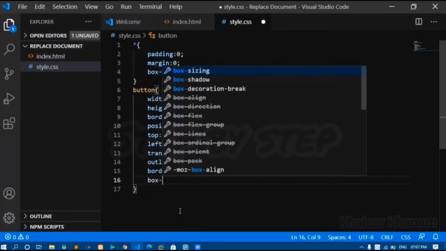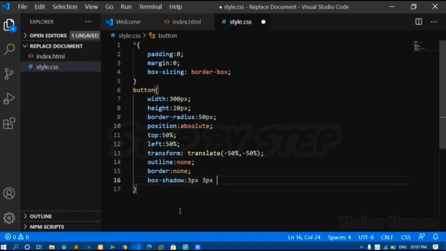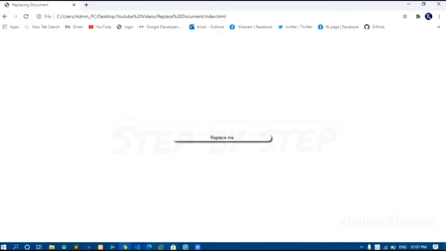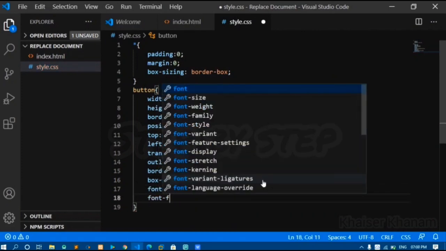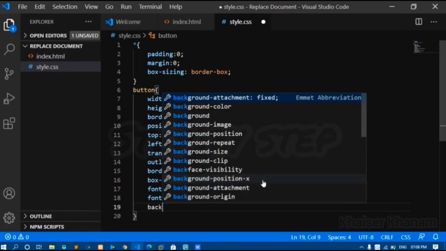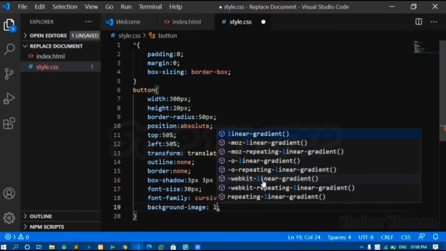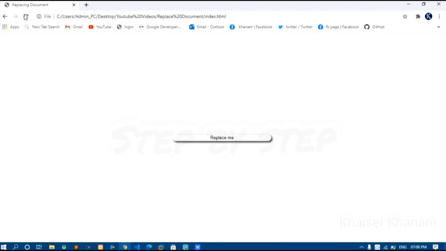I'll give box shadow to be around 3 pixel, 7 pixel for the blur, and I want black color. Box shadow has come. I'll give font size to be around 30 pixel and font family to be cursive, and I will give background image to be linear gradient, and I want purple and black. You can give any color, any design for your choice.